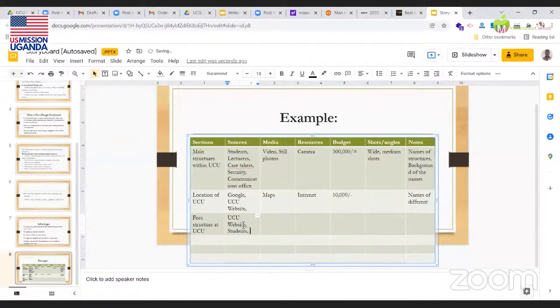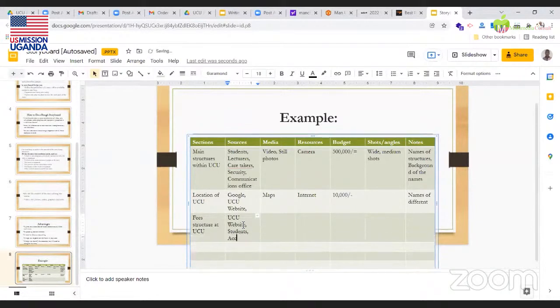So you don't have buses. What name do you give them? How do you call them? We call them accountants because they're in the accounts office. Yeah. Okay, accounts office.